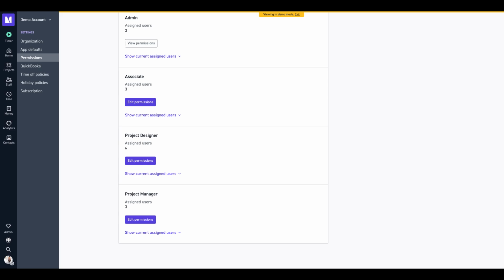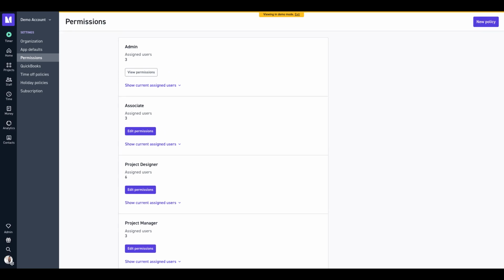Now, it's important to note that permissions are not associated with the roles and rates. They are separate. It is, of course, okay to create permissions that match your roles, but it is not going to have any sort of correlation within the app. They would need to be set separately.